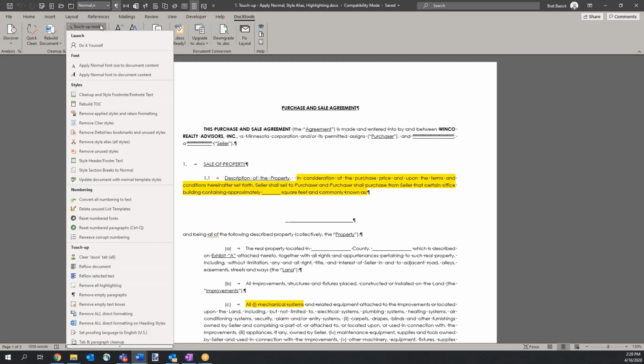A lot of the functionality that we have in these tools are actually part of the rebuild macro or even the quick clean macro. But you might not need to affect the entire document. You might just have a couple areas of interest to navigate to.